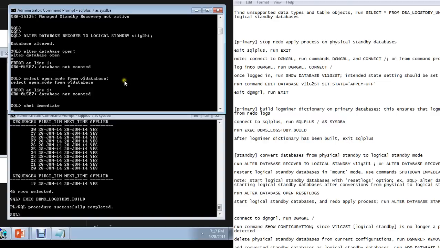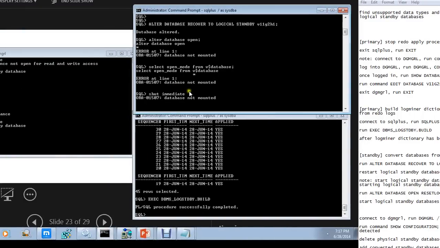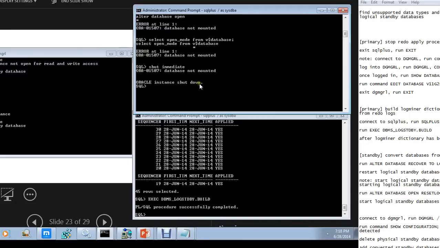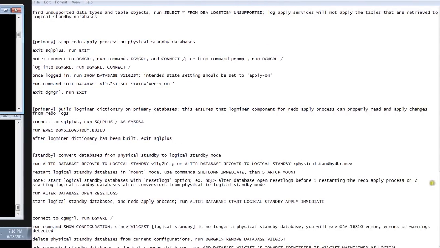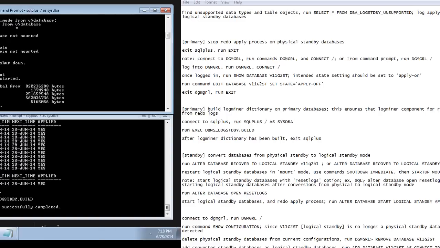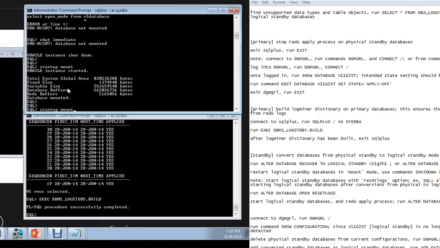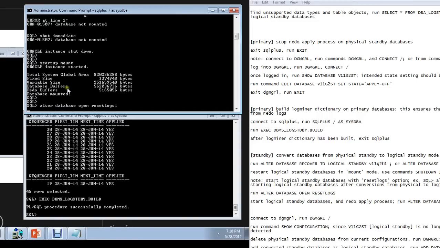After I've shut down the database, I'm gonna start up in mount mode again. Shutdown immediate. Startup mount. And after the database has been mounted, what I'll do is open the database with reset logs. Let's see if it makes any difference if I open it without reset logs. So let's do alter database open. You know what? Let me not do that. Let me just do a reset logs. Alter database open resetlogs.